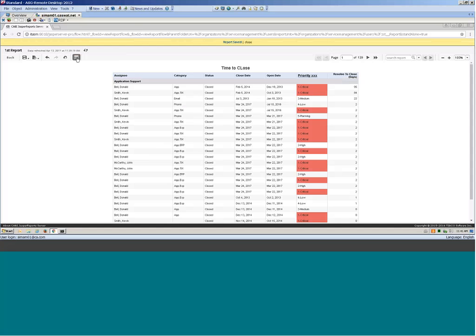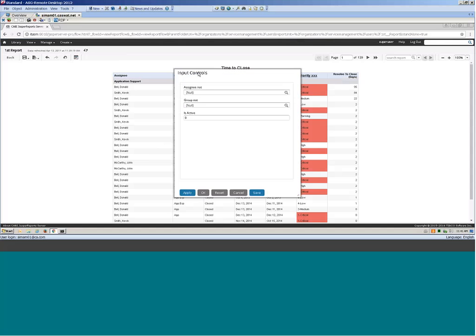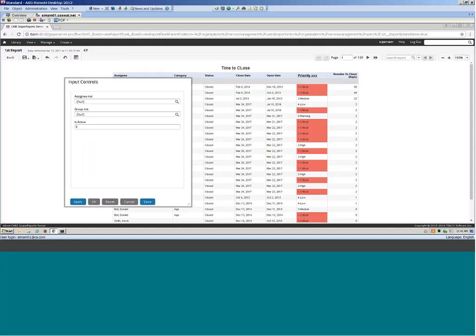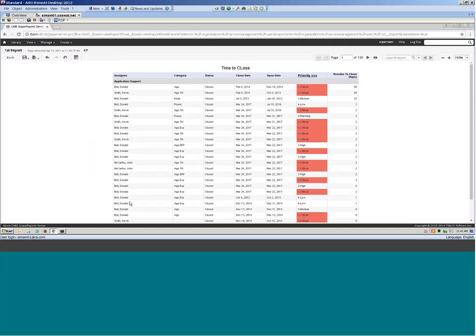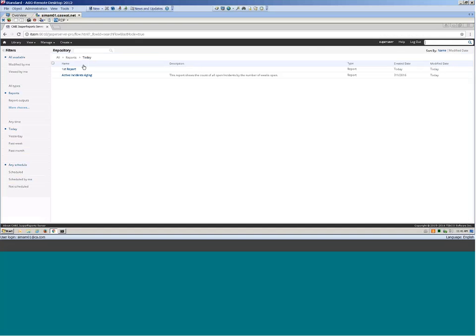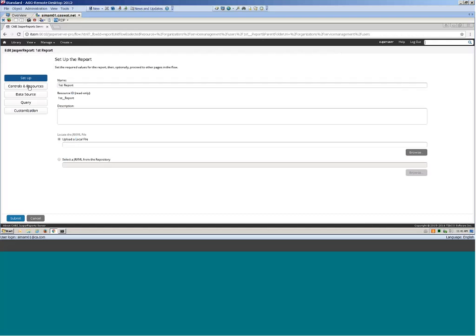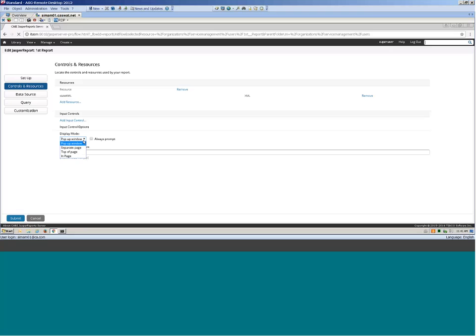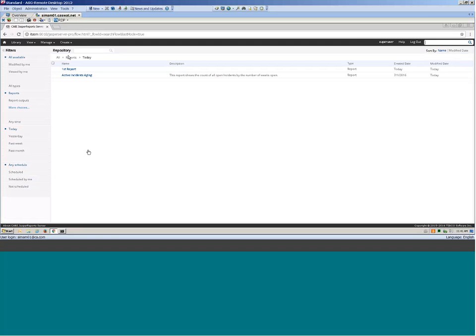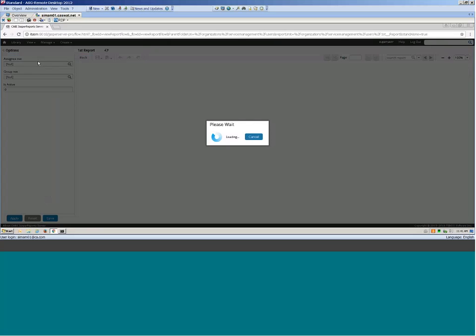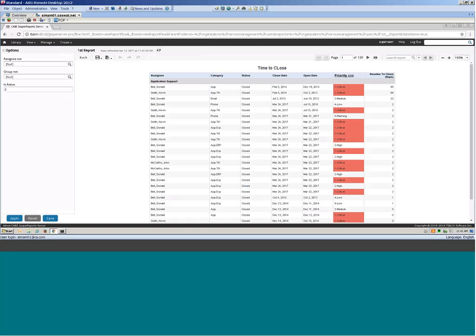And when we created this, we actually added 3 filters. This little button here will pop those input controls out so I can change the filters. Right now it's assignee not null, but I could change it if it made sense. And one neat thing I want to show is if I go back to the list and I right-click and edit this report, under Controls and Resources, we have the ability to change how that filter is set. So if I want it to be inside the page, I just do Display Mode in Page, submit this, and then the next time I run that report, I have my filter options inside the report itself instead of having to pop them out.